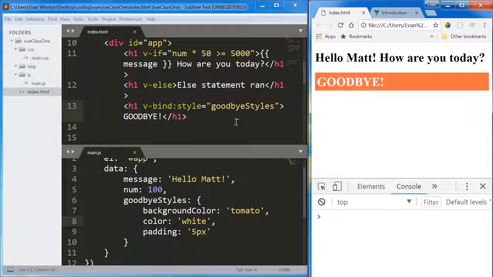All right, so quick recap. We did v-if, which will display or not display an element based on whether this condition returns true or false. We learned about v-else, which displays the following element if this condition is false. Basically, they work exactly like if and else statements. And v-bind, which allows you to bind an HTML attribute to a property in our data object.